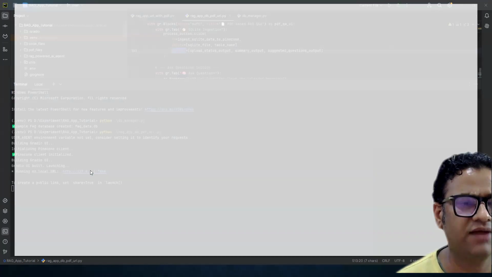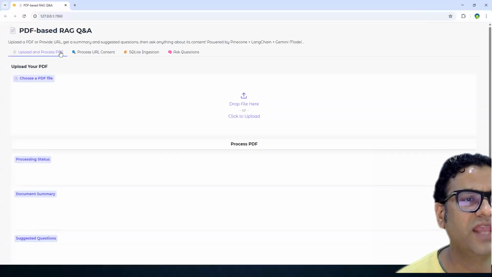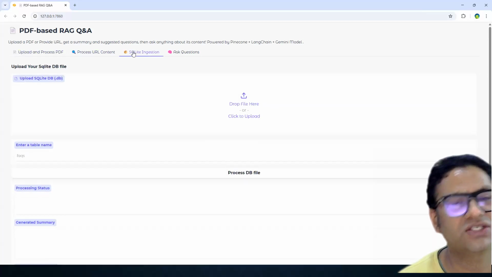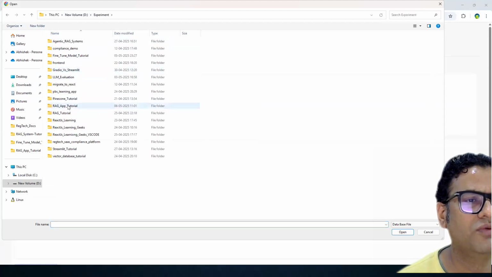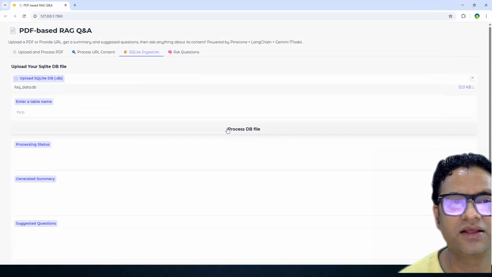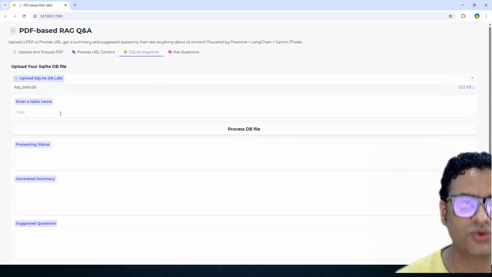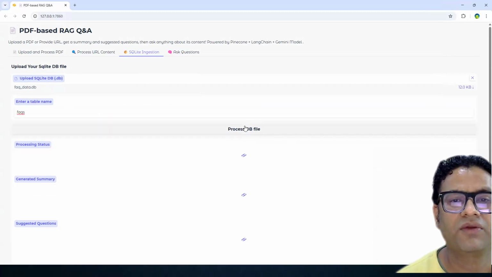Cool. So far everything looks good. Okay, so now this application looks good. So we have PDF, URL, and then we have a SQLite ingestion. Here we can just feed in the file. We have our code in the rag app, and this is the database. I'm just copying it. Then I'm saying which table. So which table we need is FAQs, right?